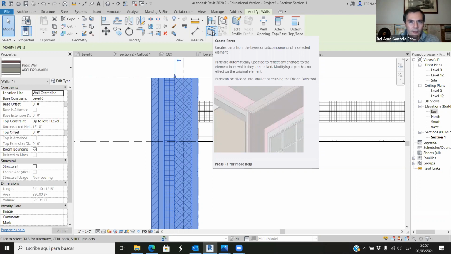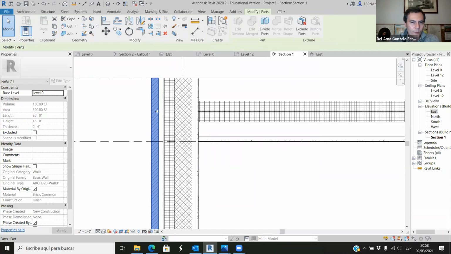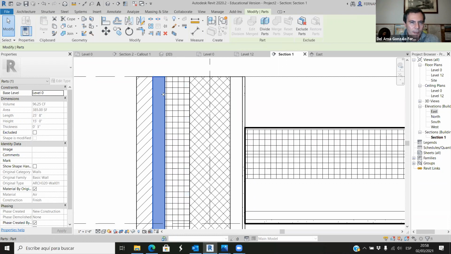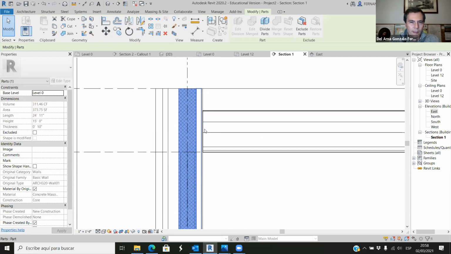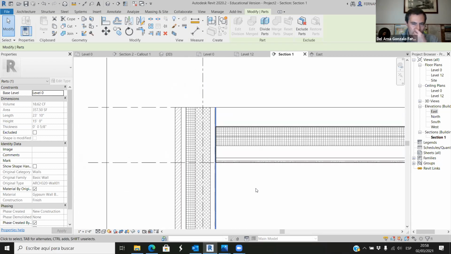So let's create parts. Now the brick is a layer. The air gap is another one. The thermal insulation is another one. The concrete is another one. We have another air gap here. And finally, the gypsum.